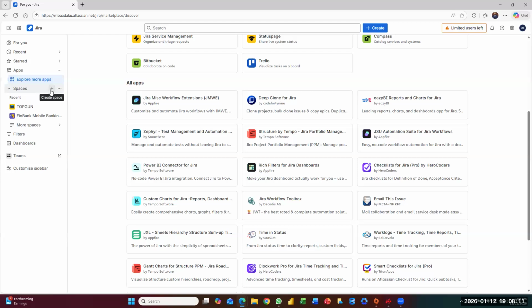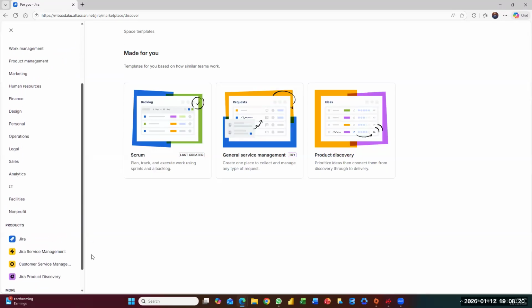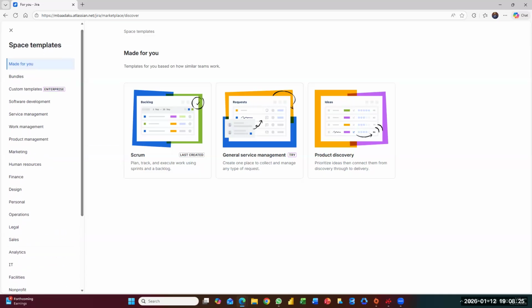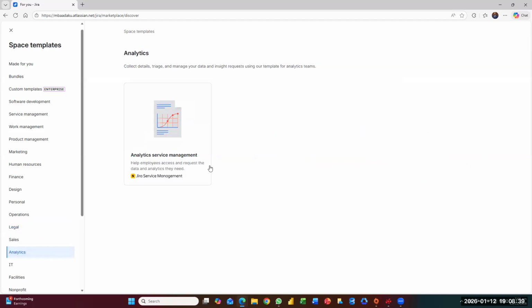So if I click on this plus sign, it will automatically bring me to this place where I can choose a template. You're choosing a template based on the projects that you're working on. So are you working on a Lego project? Say I clicked on this, it would give me templates that would help with handling a team that is working on a Lego project. If I was working on analytics, the only template it has is analytics service management. I haven't used this before.